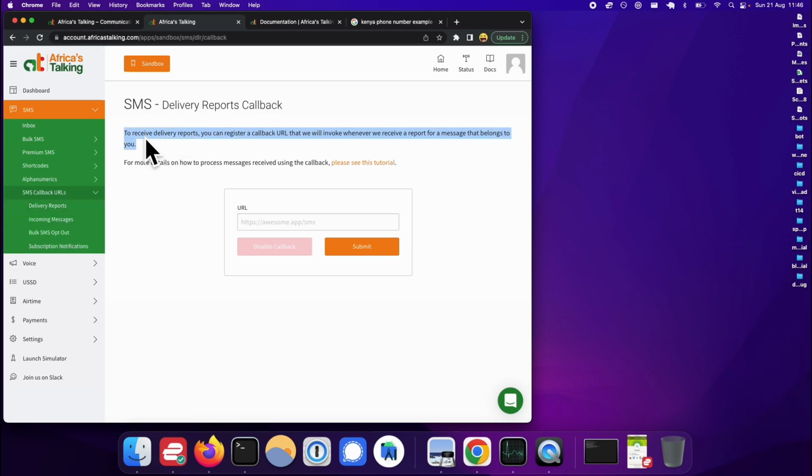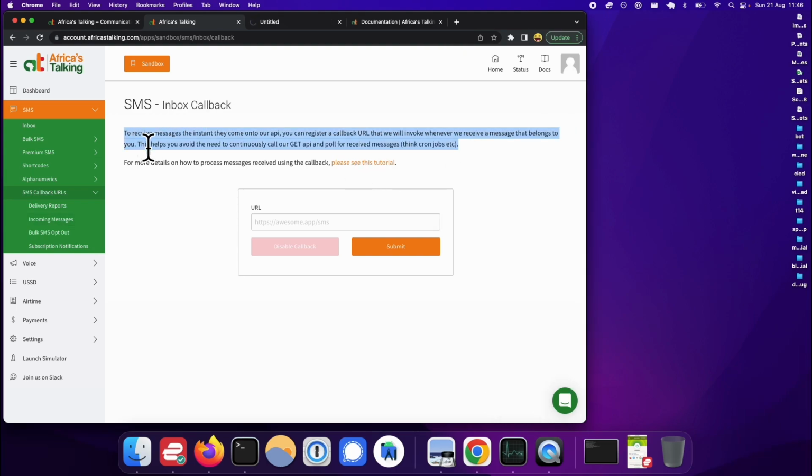Okay, to receive delivery reports, you can register a callback that will be invoked whenever we receive a report from a message that belongs to you. Incoming messages, there we go. So to receive messages the instant they come into our API, you can register a callback that we will invoke whenever we receive a message that belongs to you. This helps you avoid the need to call get. Okay, great. So what we can do is we can actually configure a URL.